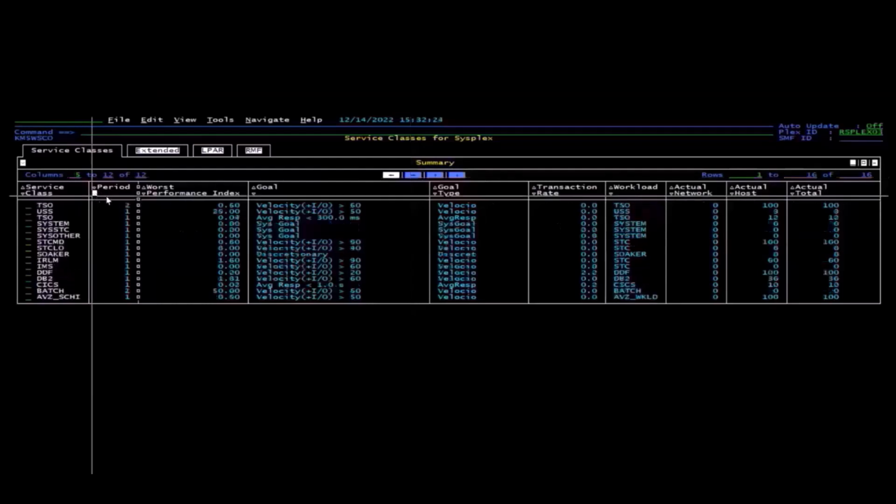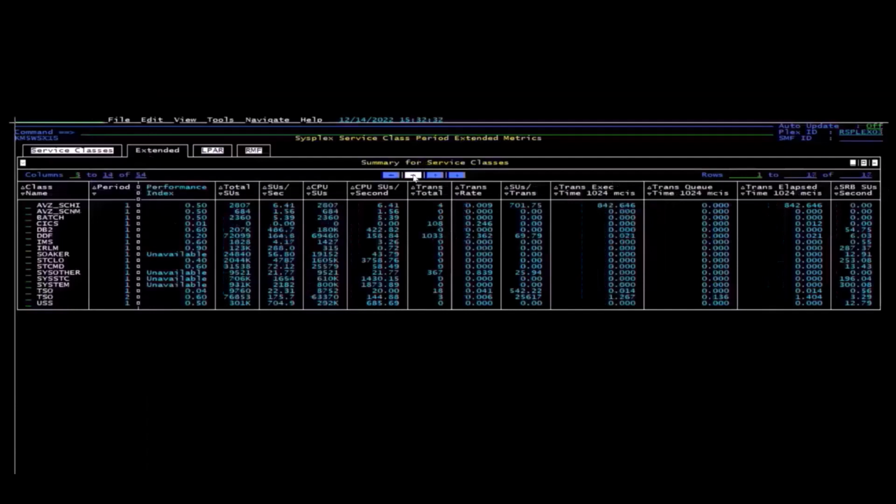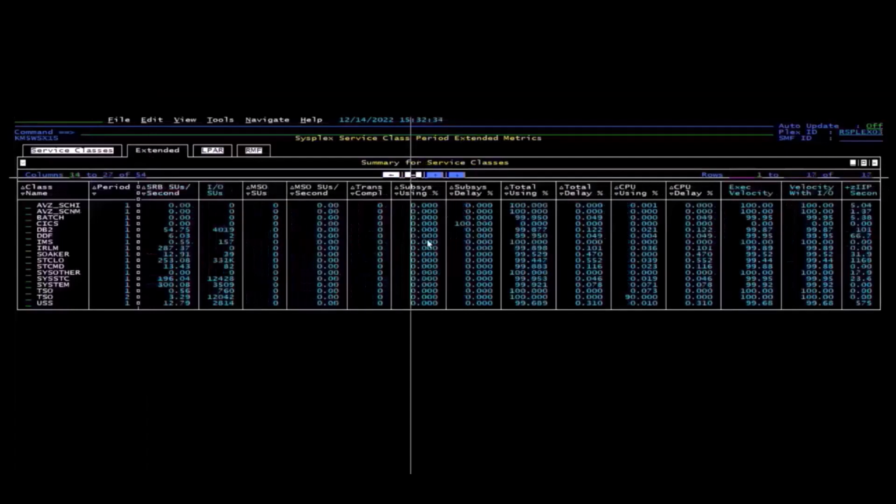And these are all sortable. Little arrow icons indicate that they are sortable fields, and most of them are. The extended field is a similar display, but there's just more data. You're getting more into subsystem delays and other delays and other information associated with what's impacting this service class.